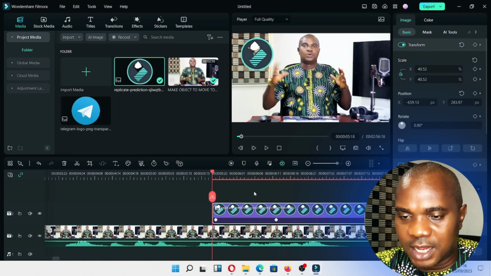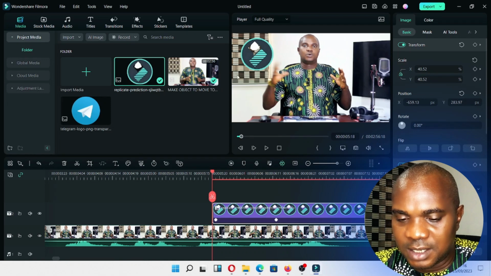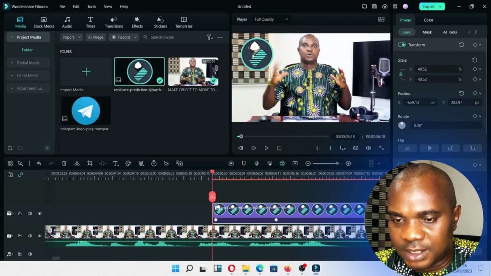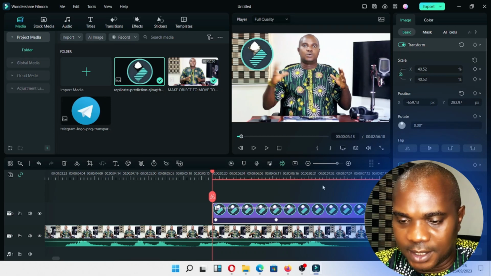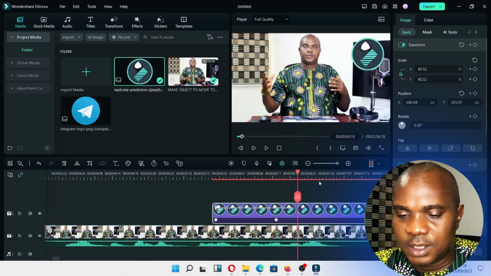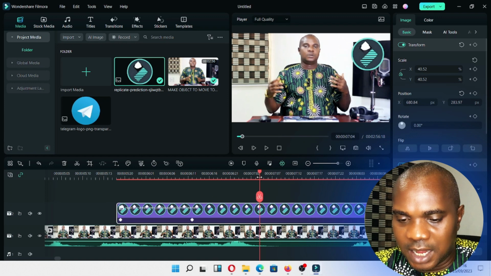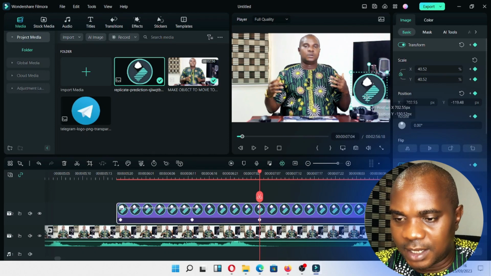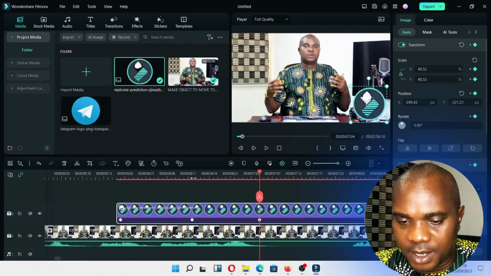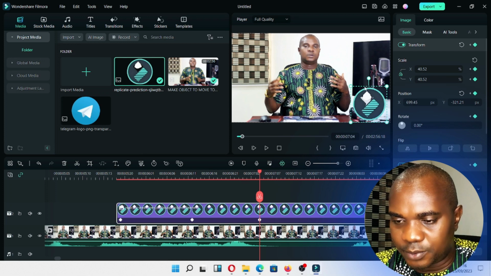Now, from here to here, if you play this video, this image is going to move from here to here. Let's play it. You can see it has moved from here to here. If you still come here and create another keyframe, and double click and move it down here, the image is going to move from here to here, just up to down.